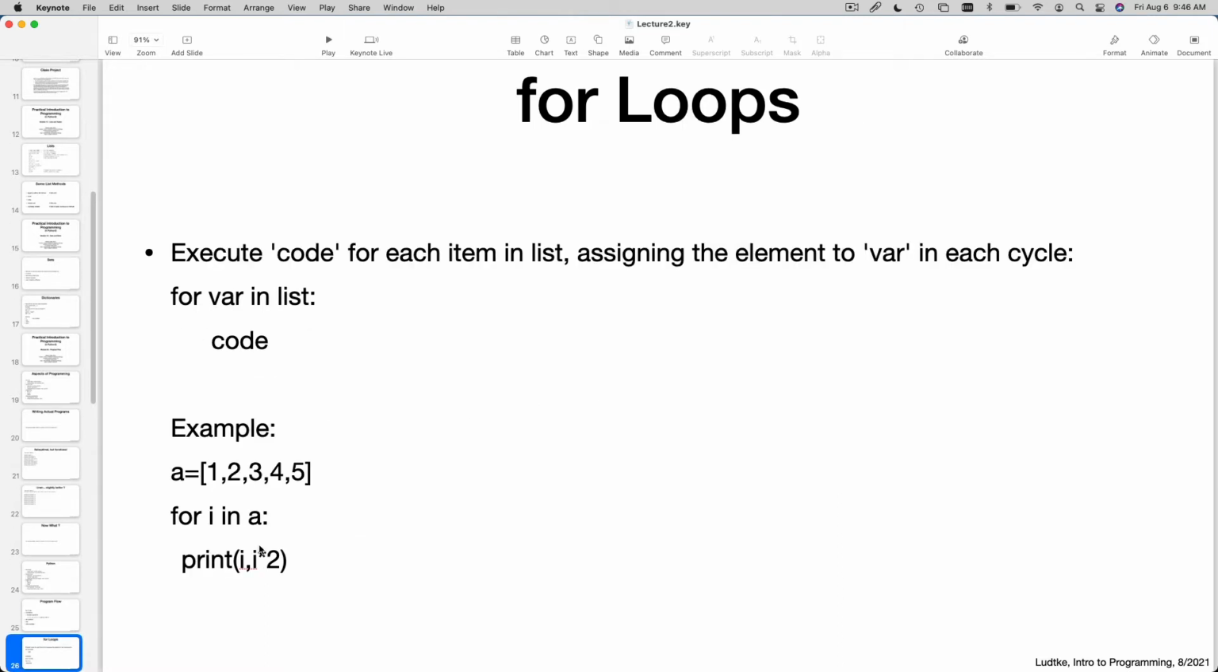All right, a for loop in Python, for those of you who know C or C++ or Java, is not the same as a for loop in those other languages. A for loop in Python allows you to do something for each element in a list, or for each element in some other object that looks like a list.